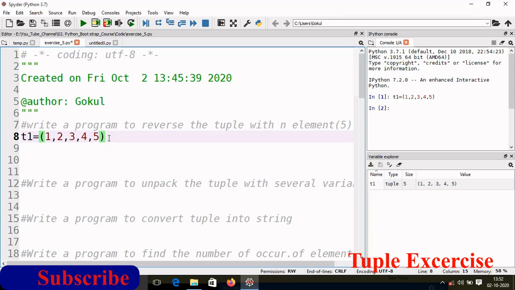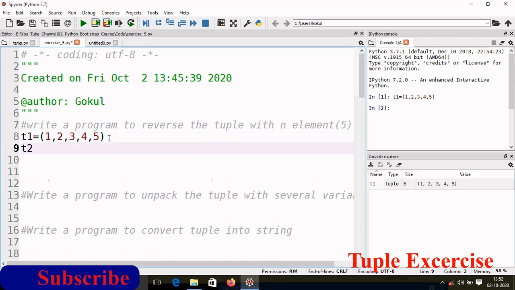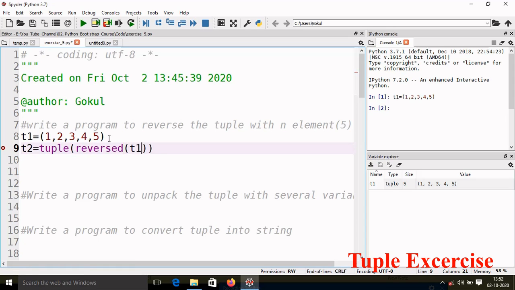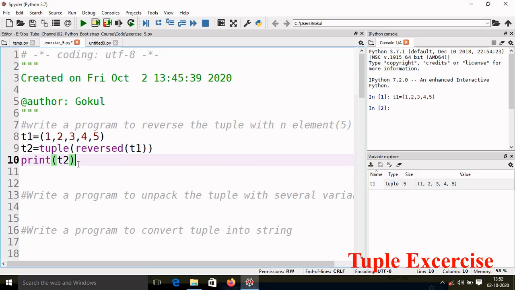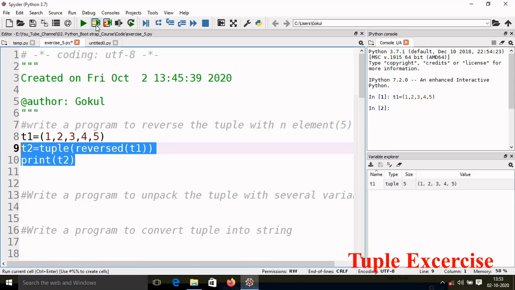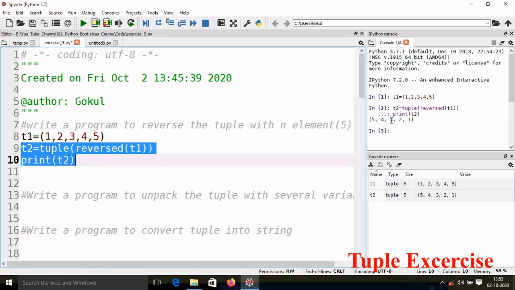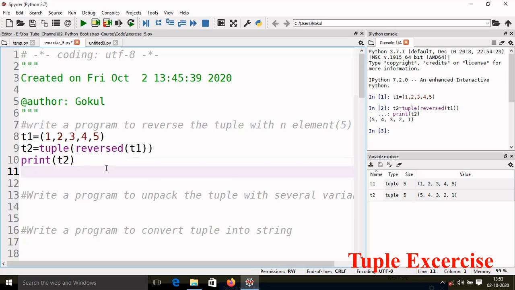Now we have to perform a reverse operation on the given tuple. So I create a second tuple which holds the reversed elements of tuple 1. That operation we can perform with tuple in brackets. We have to perform a reverse on the tuple t1. So I reverse the tuple t1 and it will be stored into t2. And then we will print the second tuple t2, which will be a reverse of tuple 1. I compile these two statements so that we will get a reversed version of the given tuple. In this way, we can reverse any particular tuple.